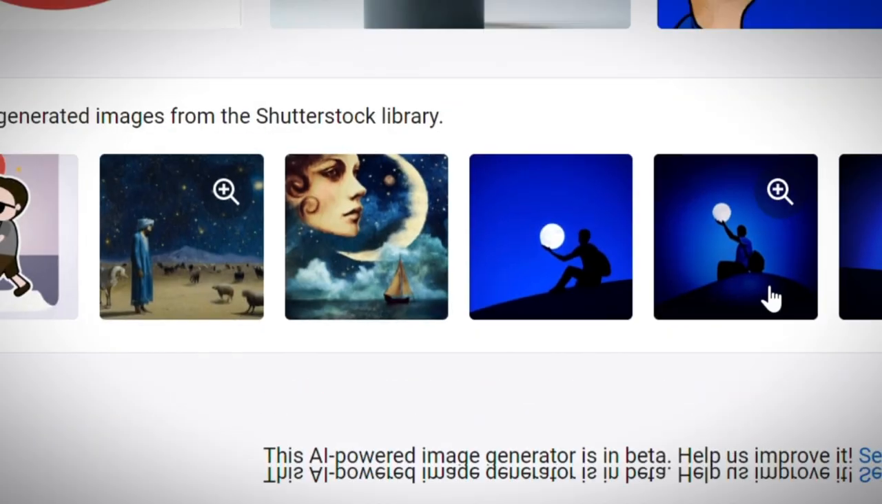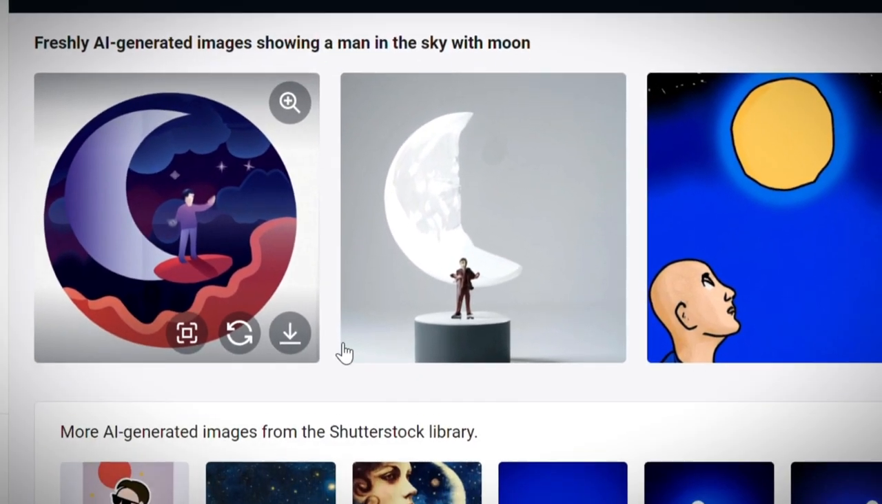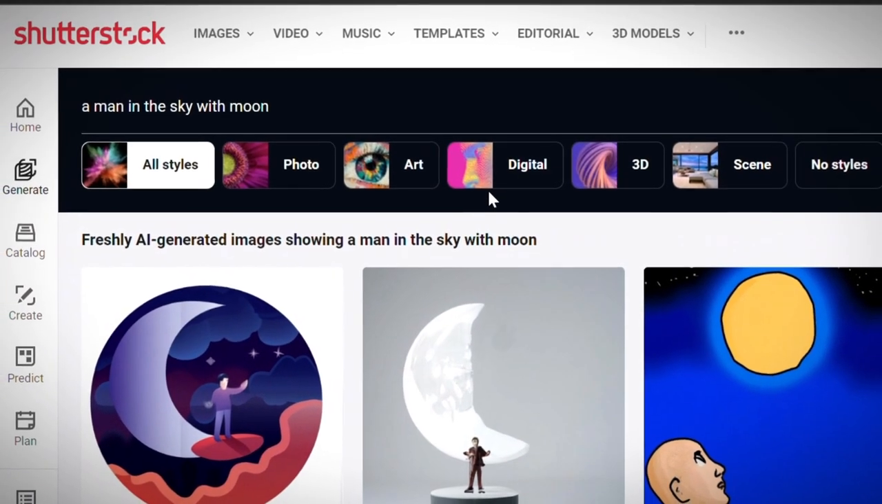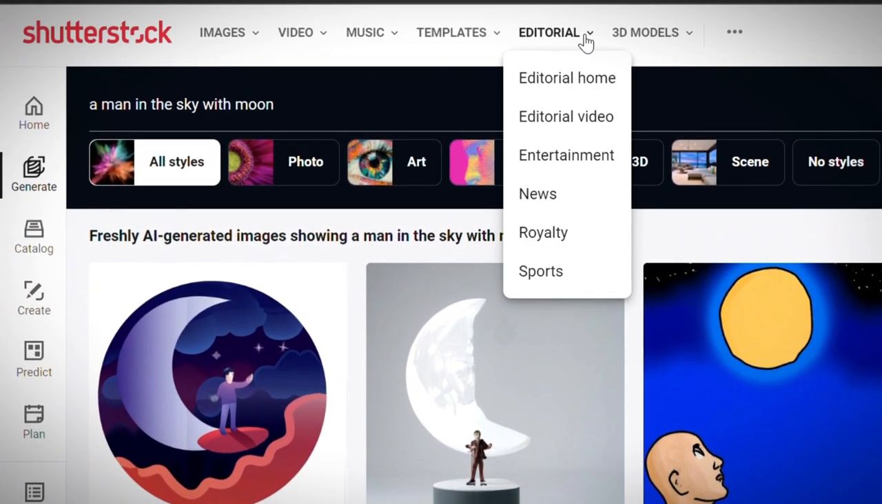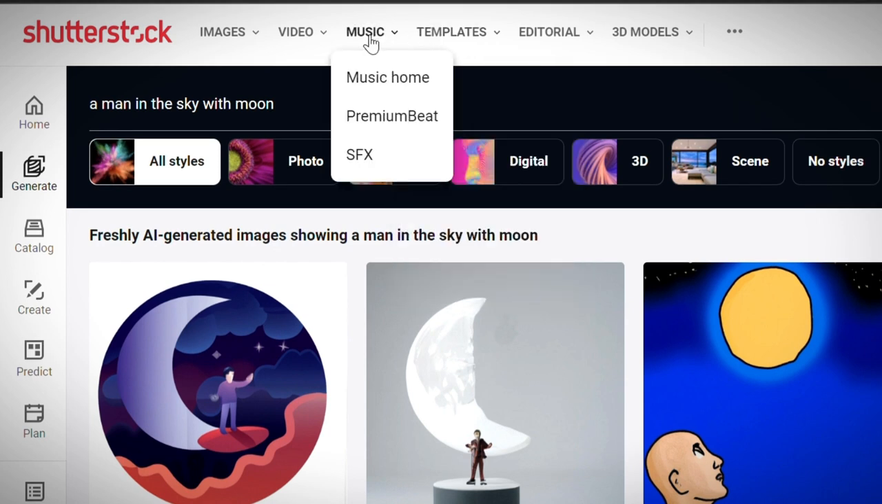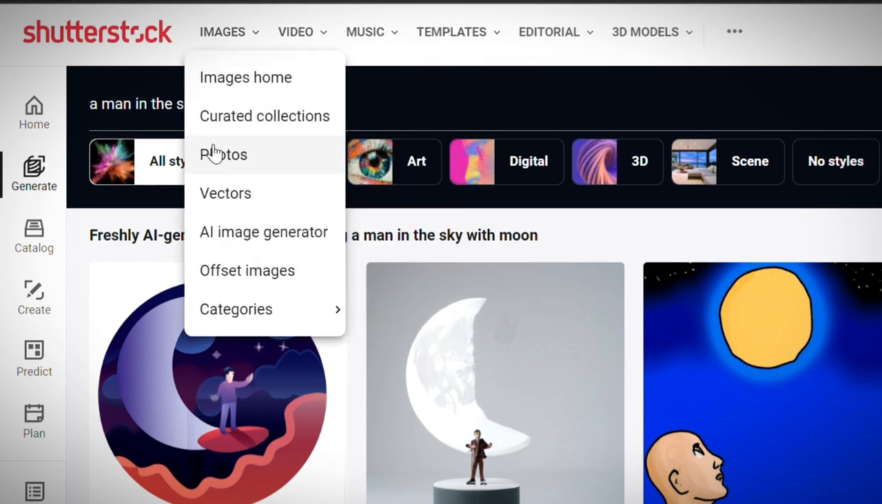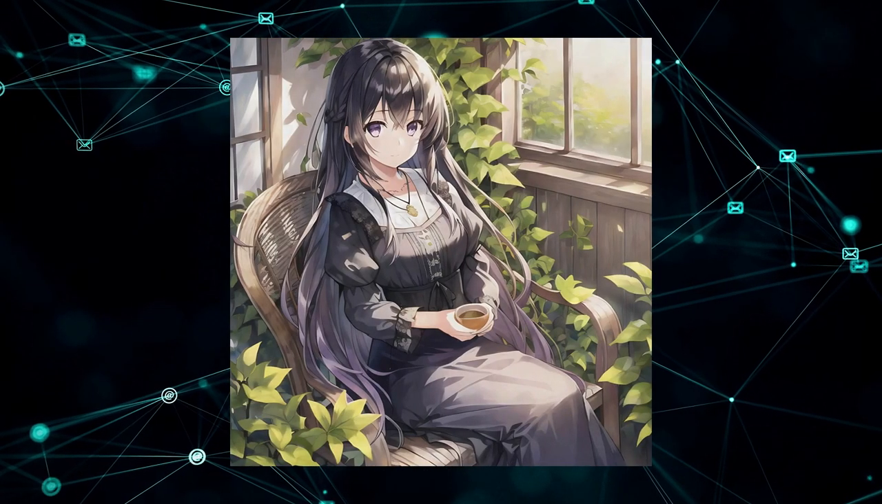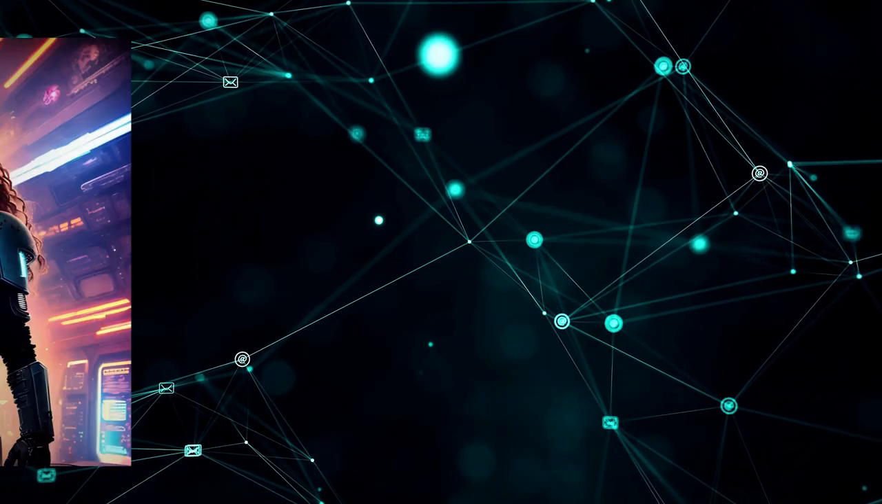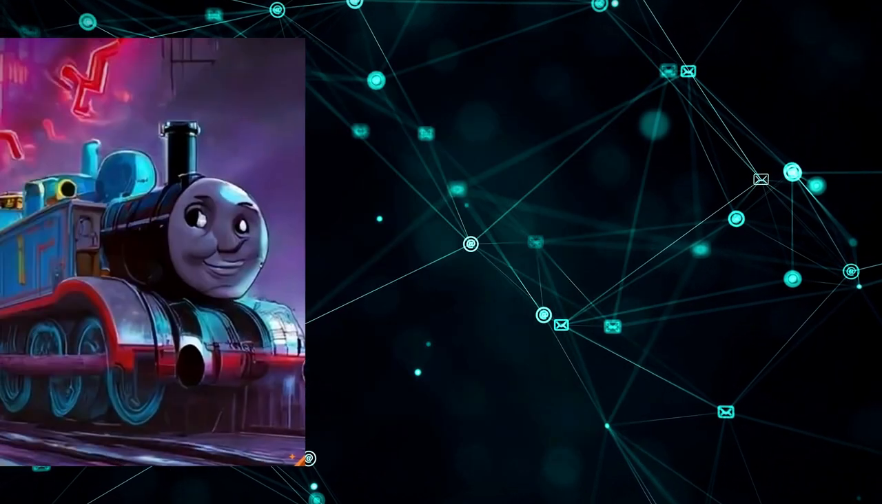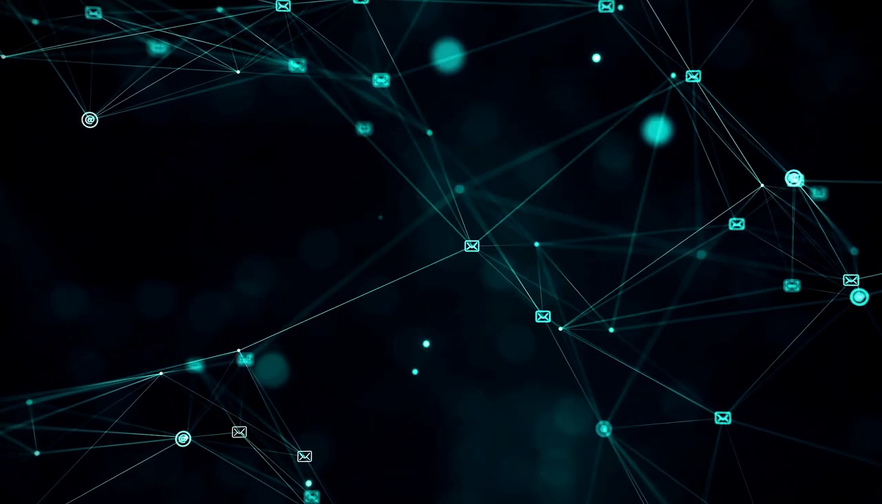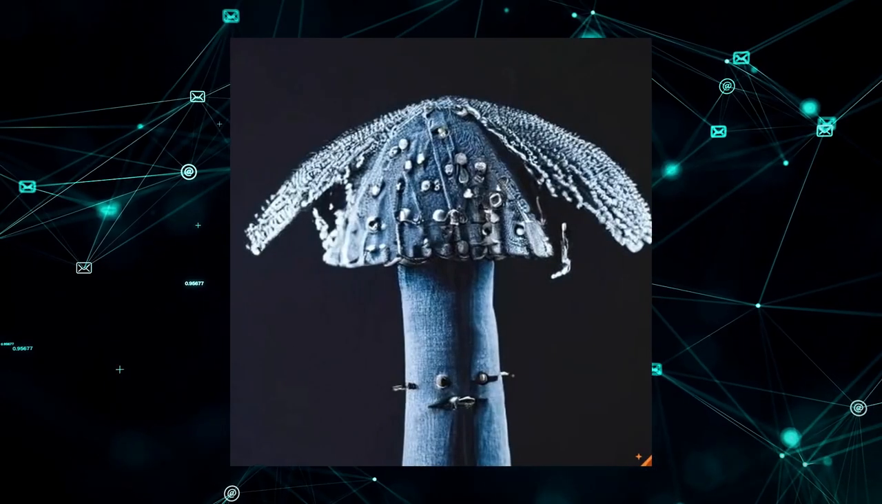Whether you're designing a website, creating social media content, or working on a project, Shutterstock is there to provide you with stunning visuals to bring your ideas to life. With millions of images in its vast library, Shutterstock offers a diverse range of content to suit any project or creative vision. From breathtaking landscapes to vibrant lifestyle shots, you're bound to find exactly what you're looking for.